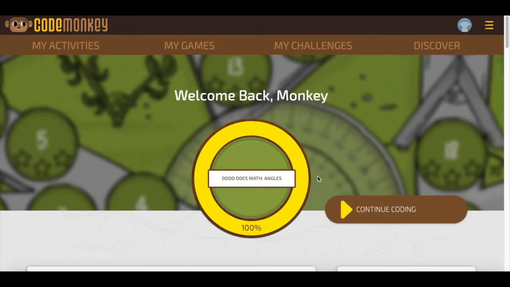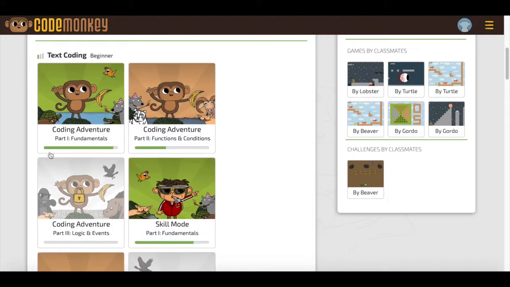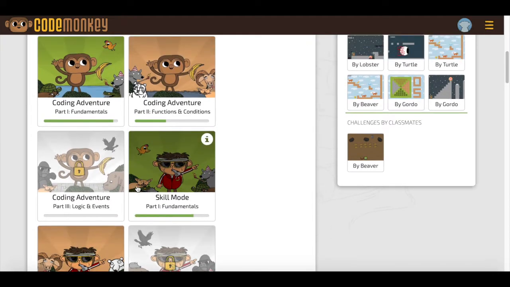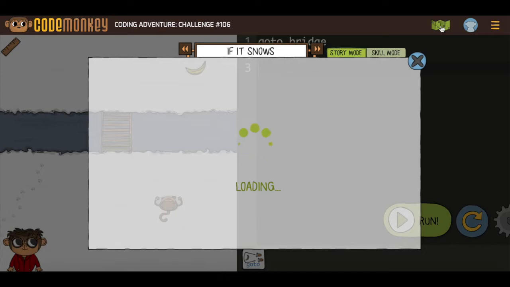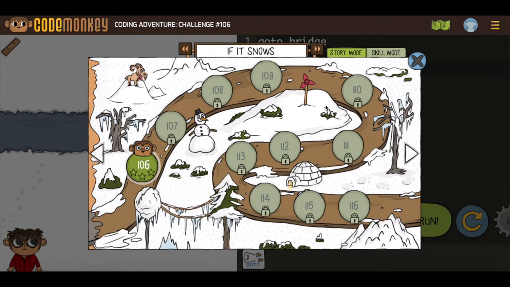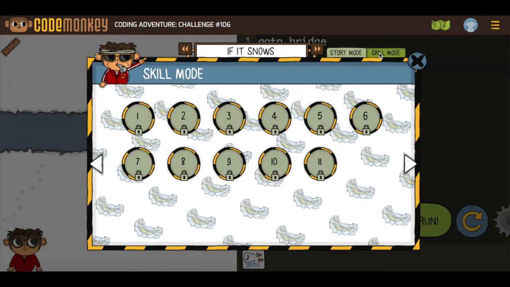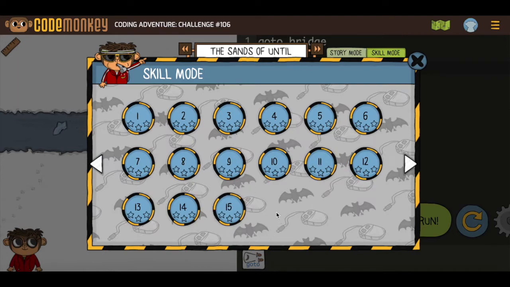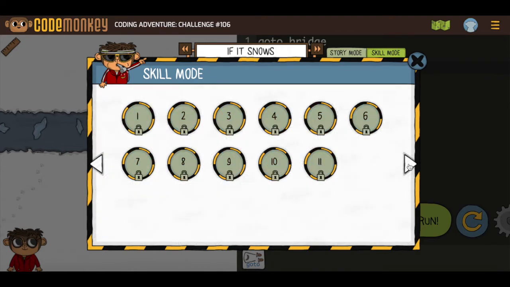Students, however, have to solve a certain amount of Story Mode challenges in order to continue to the Skill Mode challenges. For students, some Skill Mode challenges will be locked based on where they are in Story Mode. To unlock the rest of Skill Mode, they need to continue solving Story Mode challenges.